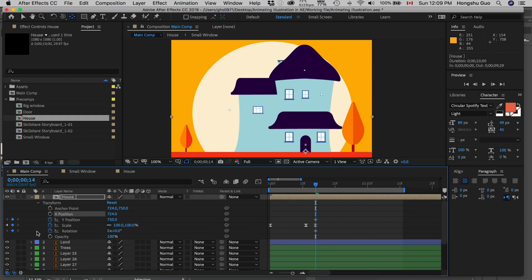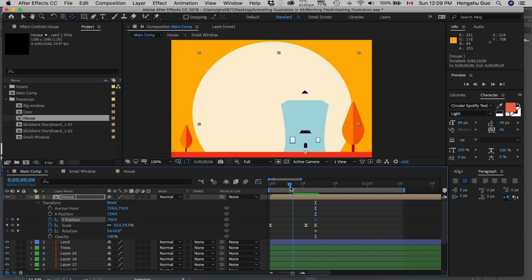Since we already have the scale value, we don't need to worry about it. For the Y position, when the house is popping into the frame, we want the house to be higher. We want it to be like this high.